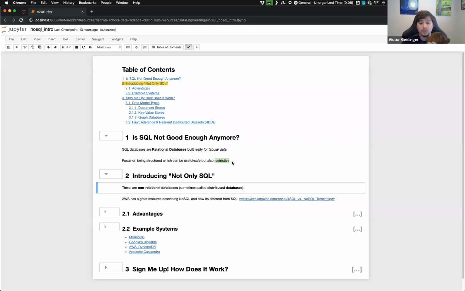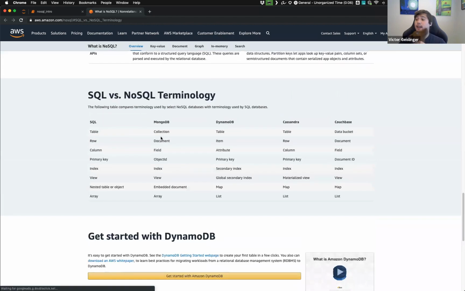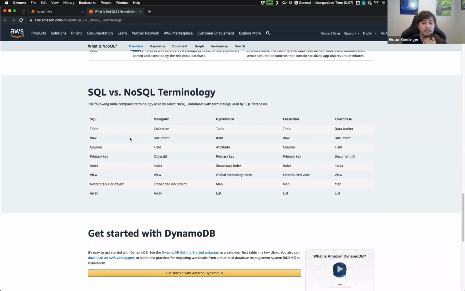Okay, so with non-relational databases, you can really focus on the data itself. I want to point to a great AWS resource on SQL versus NoSQL, this little link here, so I'm going to show you that. The reason AWS has a whole bunch of information on this is because they have a lot of data, right? You can see the equivalents: here's SQL, with table, row, column, primary key, index, things that we've seen already. View, you can think of as kind of like a subtable or a subquery.